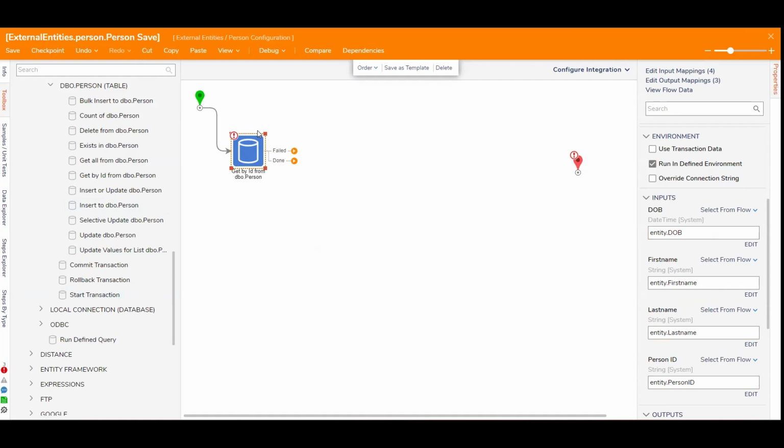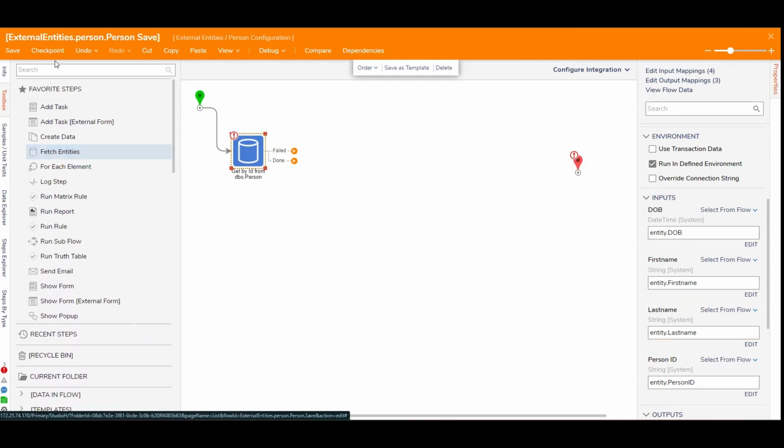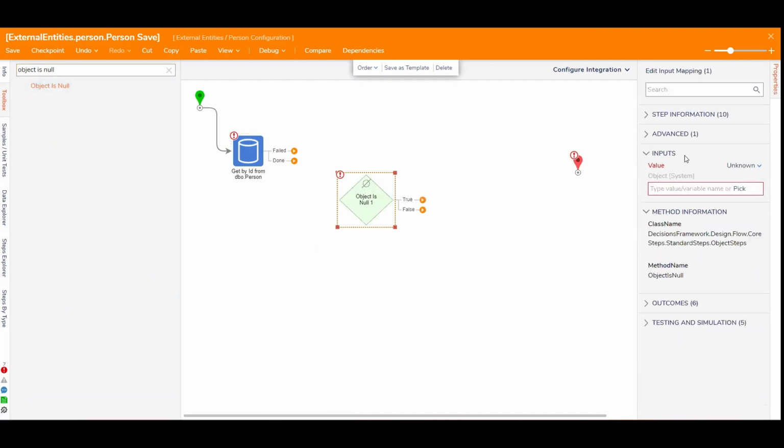Now we got the data with the help of ID. We will be getting that. But how will we check if that particular data is already present in our system or not? We'll check with one statement rule, with the object is null. So this step will be working as a rule for us.